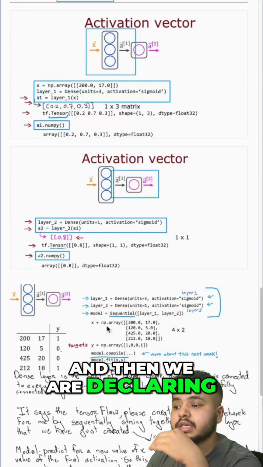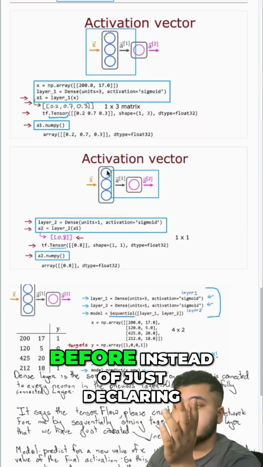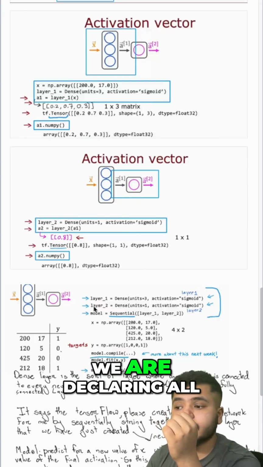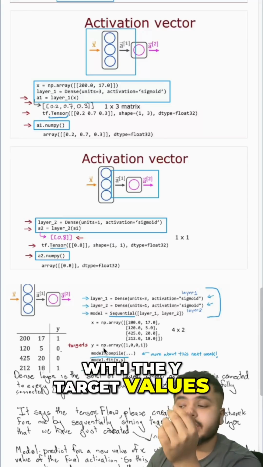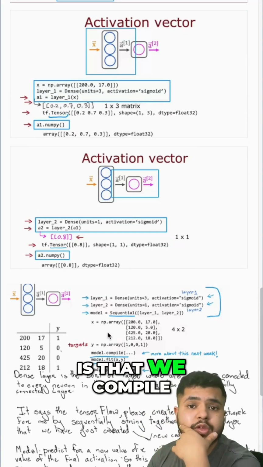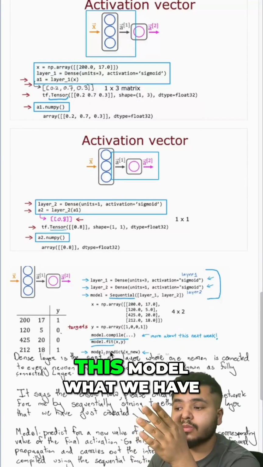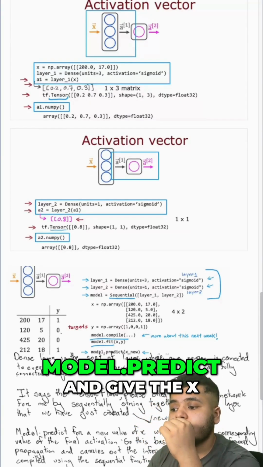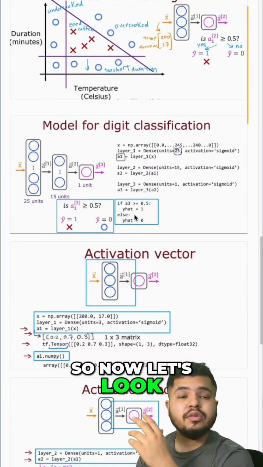And then we are declaring the x in the form of array over here, like the way we did before, instead of just declaring one particular data set. We are declaring all of them, along with the y target values. And then just before using this, what we do is that we compile it, and after that we can start using this model. What we have to do is use model.predict, and give the x value for which you would like to predict the y value.